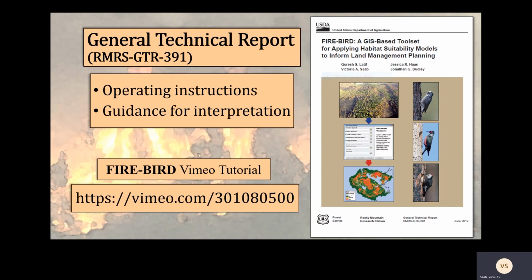The manual for this tool was published in 2019 as a general technical report by the Forest Service Rocky Mountain Research Station. The tool is fully documented in this general technical report with step-by-step operating instructions, including guidelines for interpretation. Additionally, we produced a Vimeo or video tutorial of step-by-step instructions for tool application.